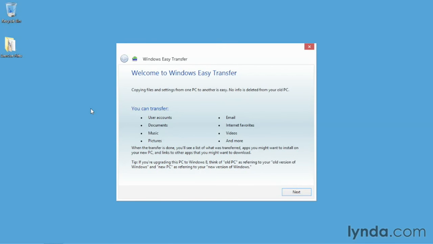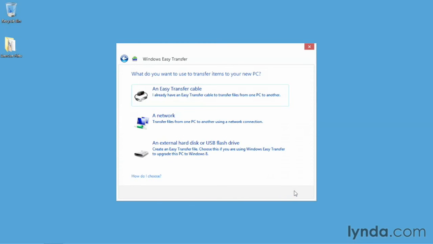This is a wizard-based application that's going to help you transfer files from one computer to another. There's a number of different options involved, so let's go through them. First of all, you can see from the welcome screen here, we can transfer user accounts, email, documents, all your internet favorites, for example, videos, music, pictures, and a whole lot more. So let's move on to the next step by clicking the Next button.